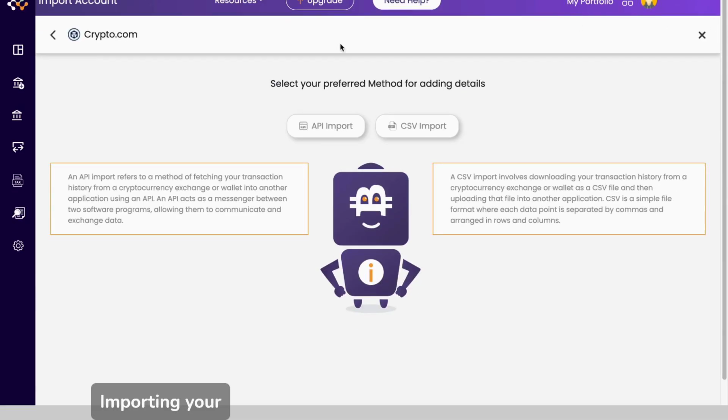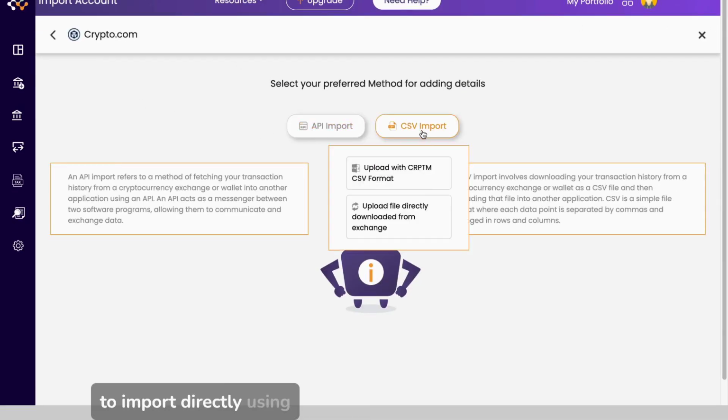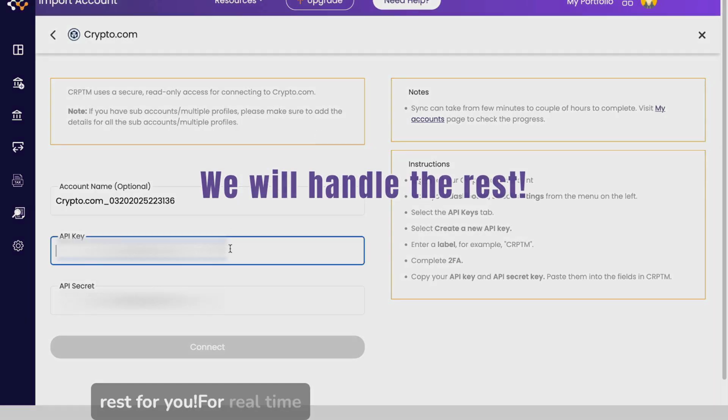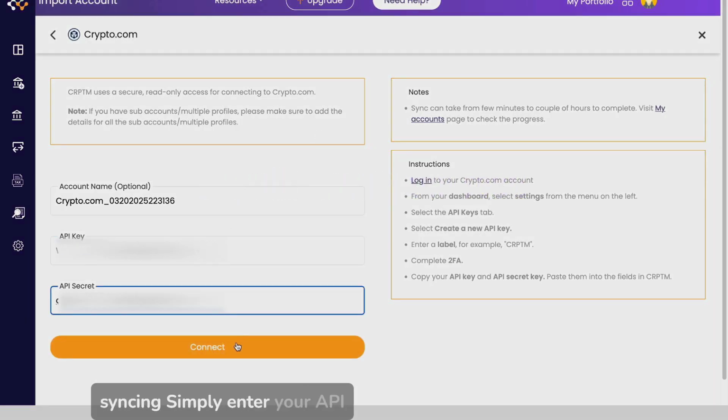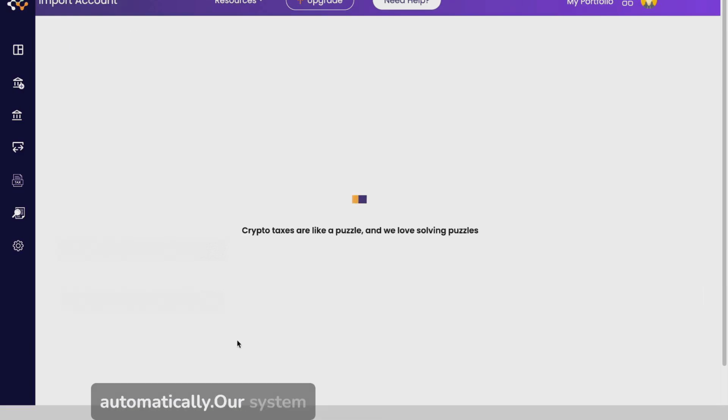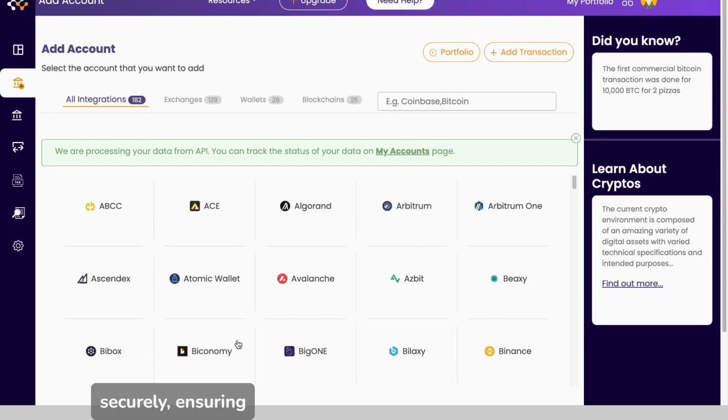Importing your transactions is easier than ever. You can choose to import directly using API or upload a CSV file. You can use our pre-formatted CSV template or simply upload your exchange file, and we will handle the rest for you. For real-time syncing, simply enter your API details and securely fetch your transaction data automatically. Our system processes your transactions securely, ensuring your portfolio is always up to date.